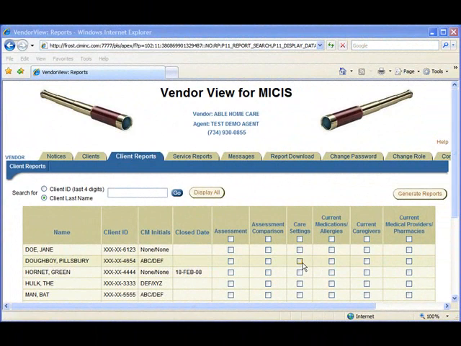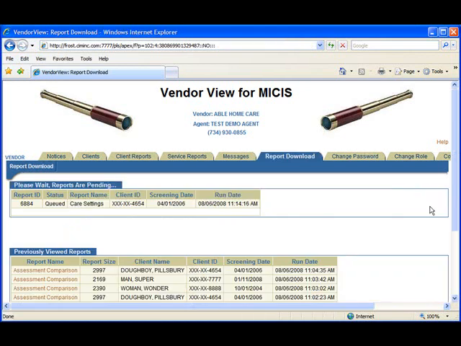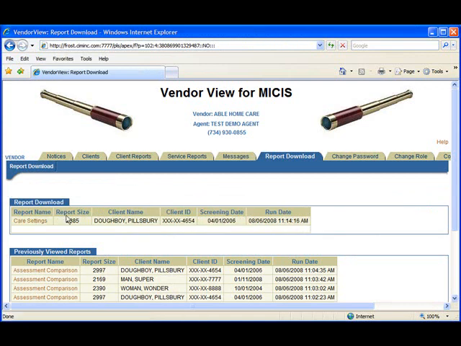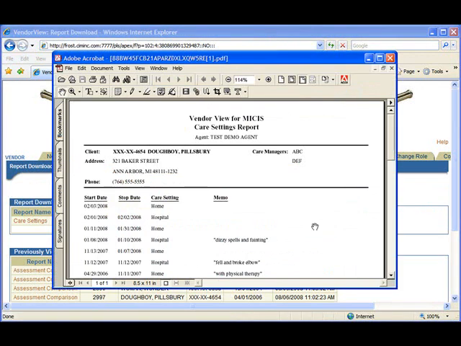Let's generate a care setting report for Pillsbury Doughboy. I'm going to click the box for care setting report, generate the report. The care setting report basically is a history of the times at home and in the hospital for the client, and what you'll see is start and end dates. Let's just go ahead and open this and take a look at it.